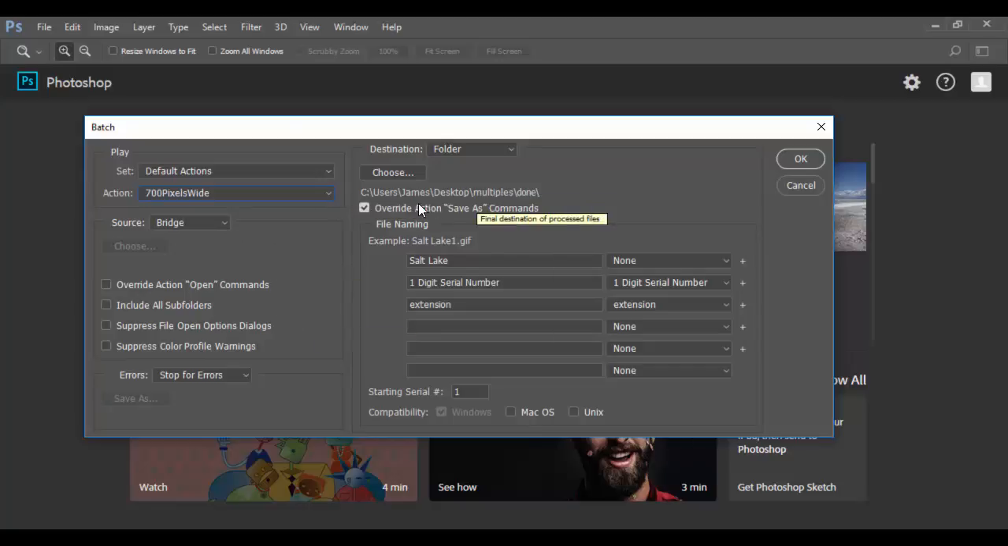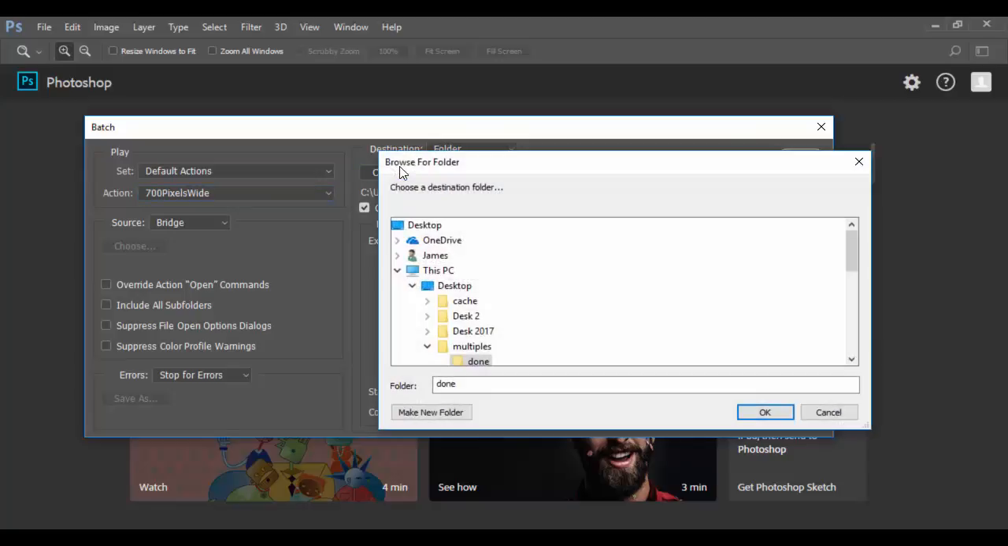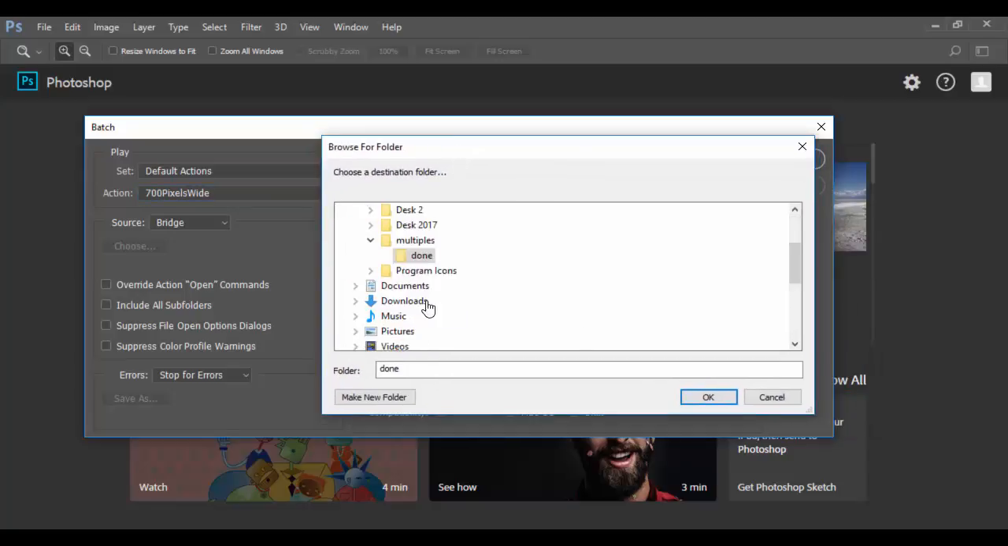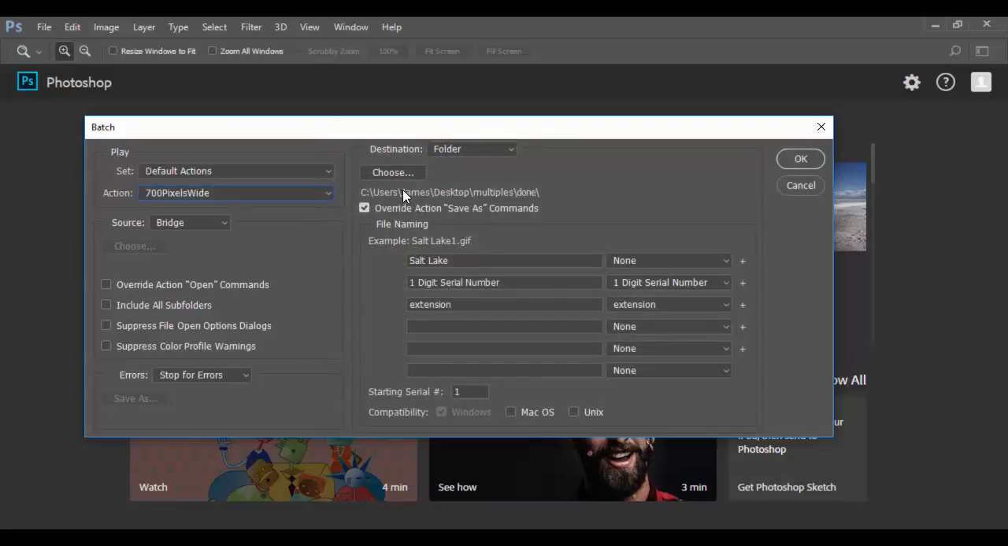Over here on the right, this is very important. This is the file destination. You want to click in here and choose where you want these images to lie. I have this folder titled done, so I'm just clicking on that and clicking OK. Here's the path you can see for that.